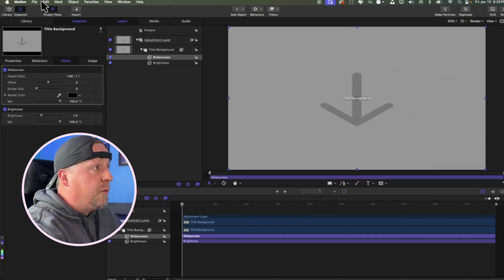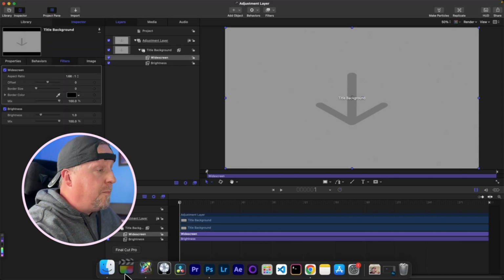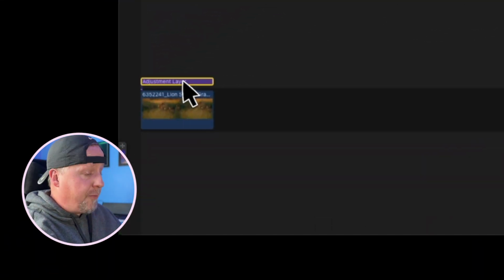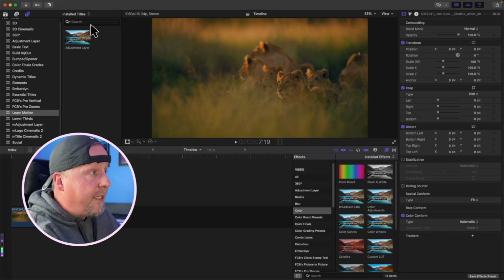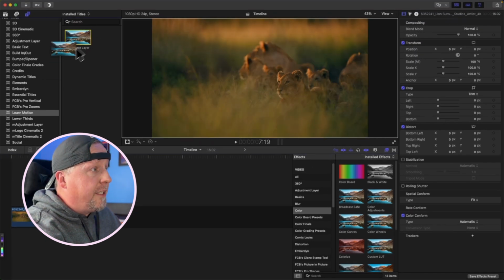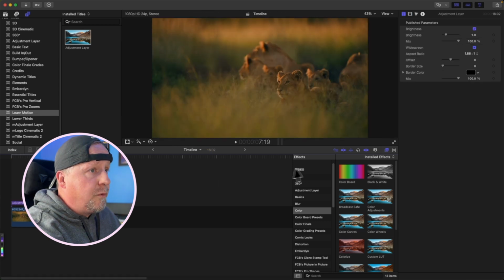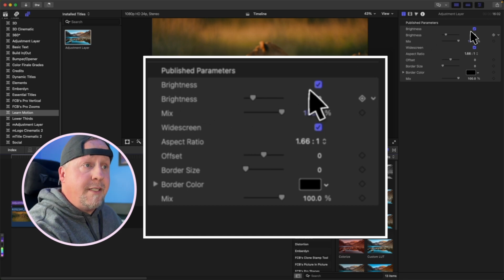and then we'll go up to file and we will save this motion template, and then we're going to go back to Final Cut Pro here. And again, anytime you create new parameters, you have to delete it because it's going to have the old parameters if it's already applied. So we just delete it, grab it again, drop it on top. And then if we pull this out and make it the whole width, now we have over here in our published parameters, our brightness, but now we also have this widescreen option.